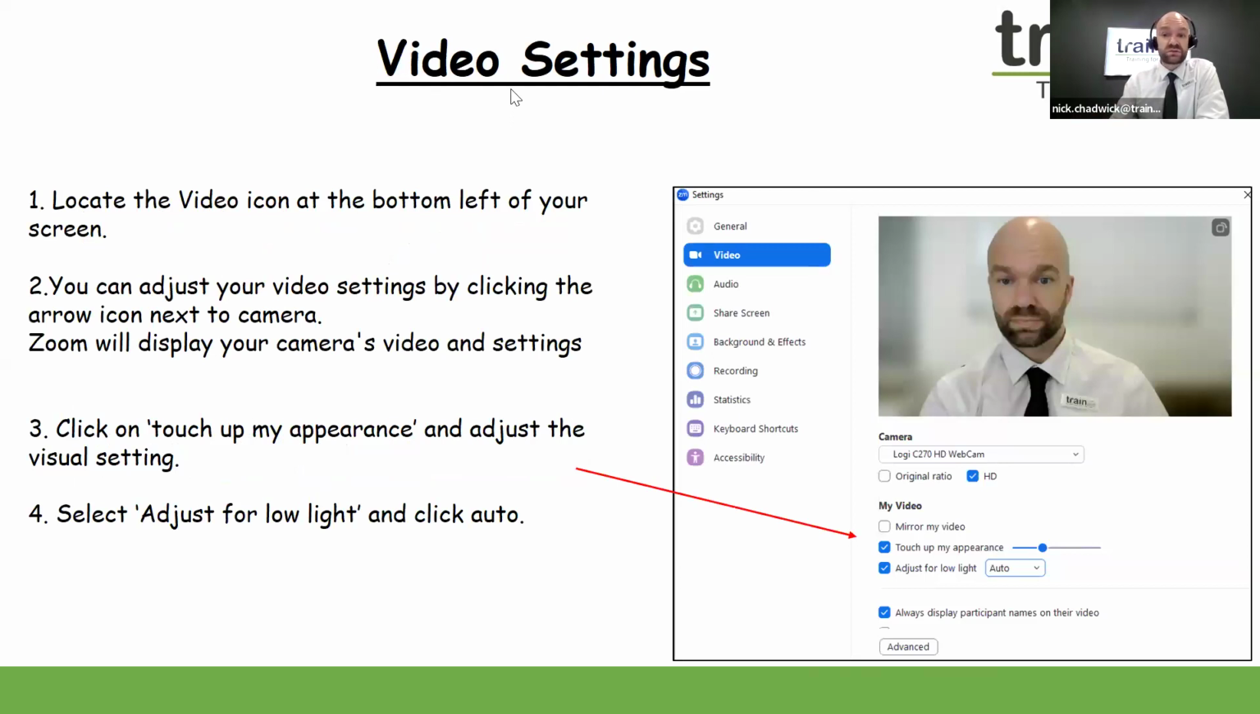My next advice is video settings. Okay, so obviously with Zoom, you are going to make sure that your video is nice and clear, and there are some settings which can help you to do that. With the video icon, it's on the bottom left of your screen. What you can do is you can come to a page like this, and it has the video settings as well. So my advice is if you click on video, you come up to the camera settings as well.